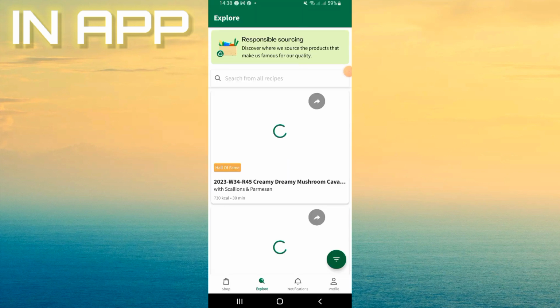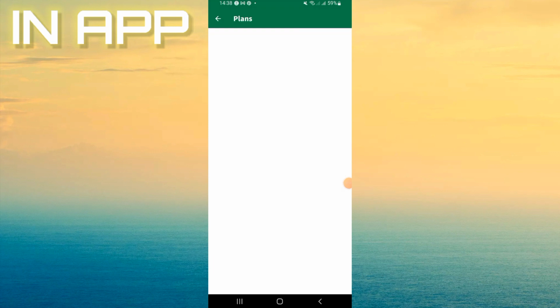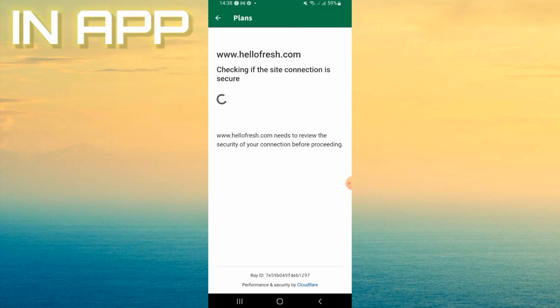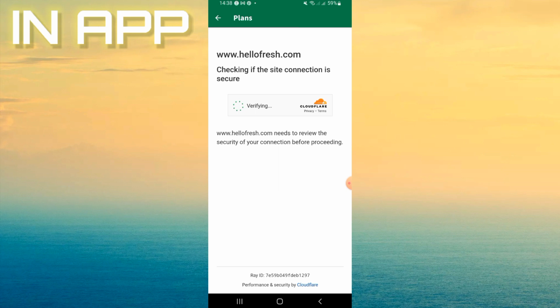and then I will go to shop, and here you will build your plan. If you want, you will just click and you will complete the other steps. It's very easy and fast, this application guys. Just try it and you will like it, and you will find how easy and fast it is to use this application. So that's it guys in this video.